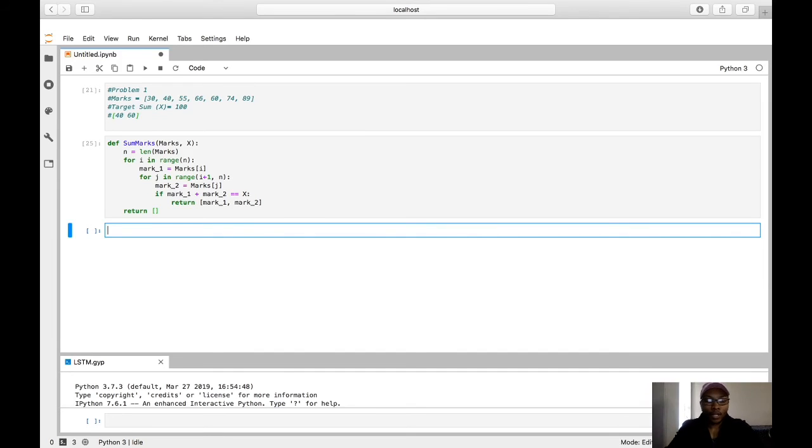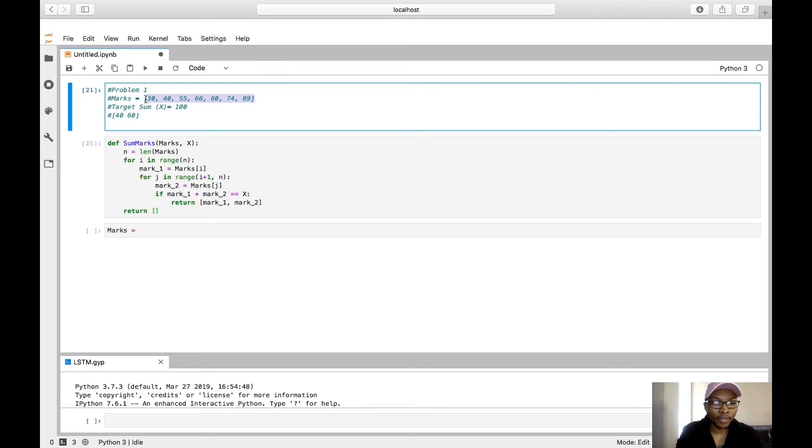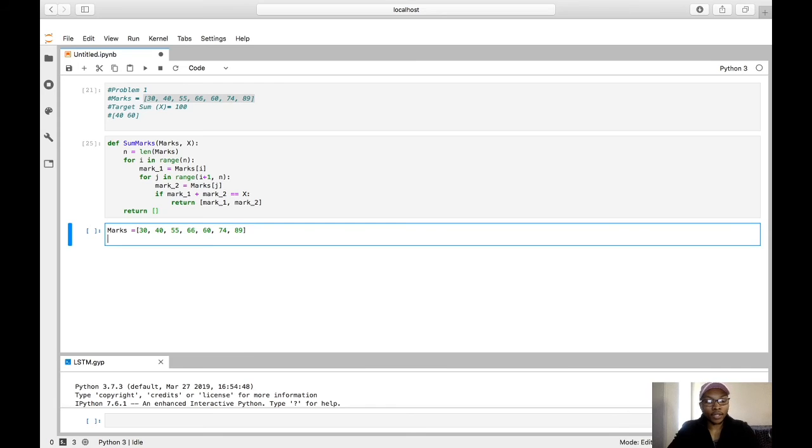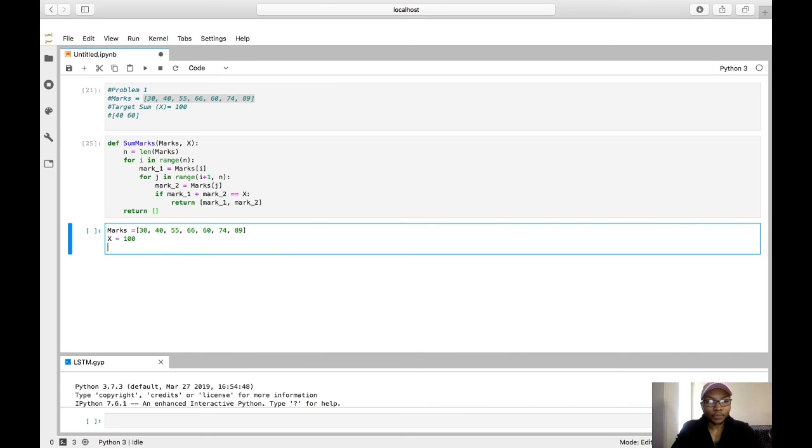Okay. So now that we have our function, let's run it by having our array of marks. We already defined our array here. Let me just copy and paste that. I'll use the same numbers. We can play around with it, change it as much as we want. So we have this, and our target here, x, is equal to, we said we want them to sum up to 100, right?